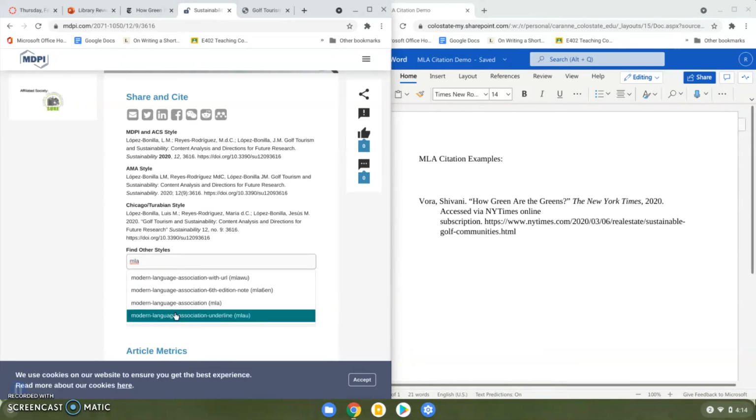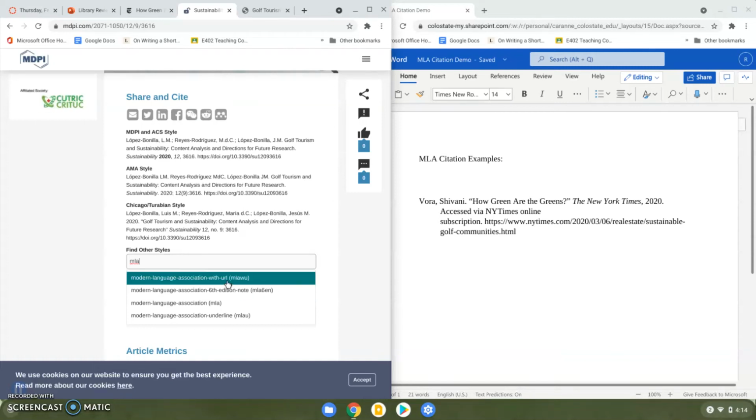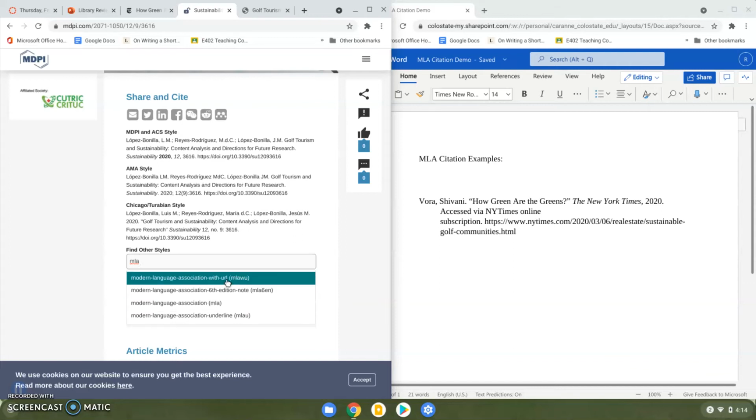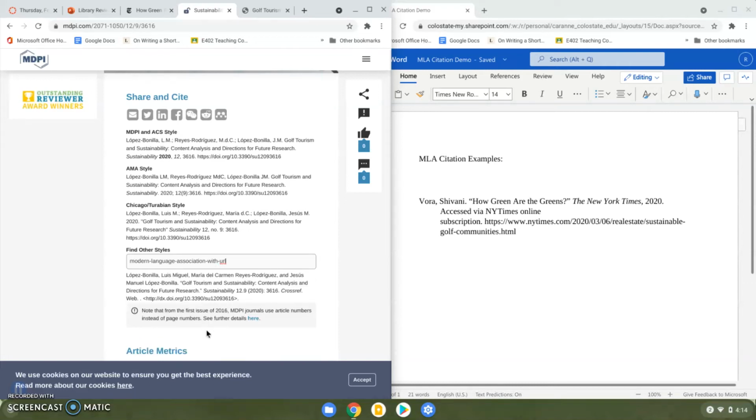You can see a bunch of them and it's not totally sure which one is going to be more accurate, so you could try them out. This one says 6th edition. We know we're on 8 now, so that's probably not going to be the best one, and that gives us a heads up that some of these might be outdated, which is going to be why you're going to get errors a lot of the time. I'm going to pick this one because it says with URL, and why not? I could use the URL.